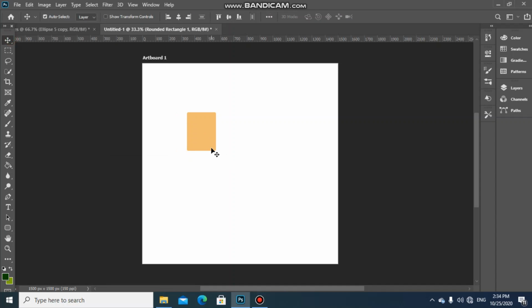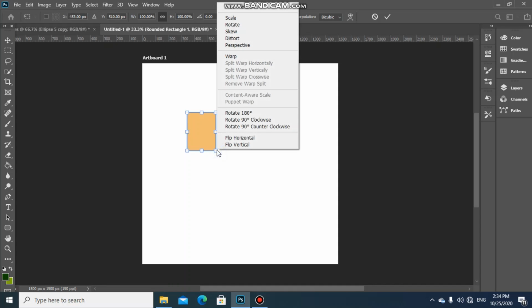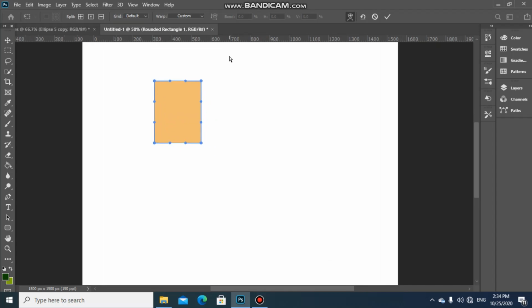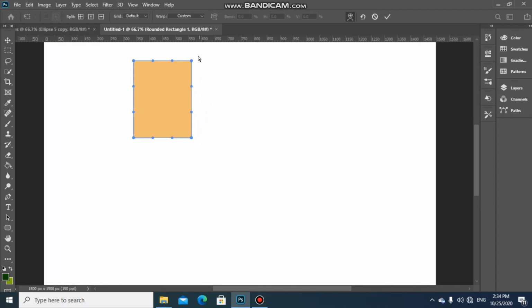Right? Control T to transform your object, and then when you right click on the dot, you will get more options. So I am taking the warp option and I am going to do some changes in it. Here you have dots. With the help of the dots, you can change the shape style. Click on this, yes, and then you can move it. Right?